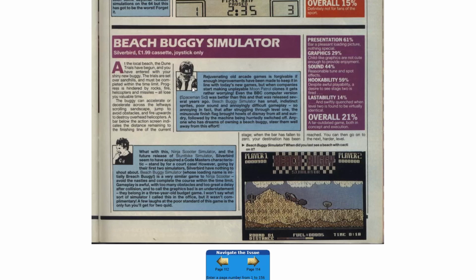What I'm going to be looking at is the scores, which as you can see they're in the box on the right hand side, and any comments from the reviewers. So just a comment I've picked out here. "What with this Ninja Scooter Simulator and the future release of Stunt Bike Simulator, Silverbird seems to have acquired Codemasters' characteristic. Stand by for a court case."